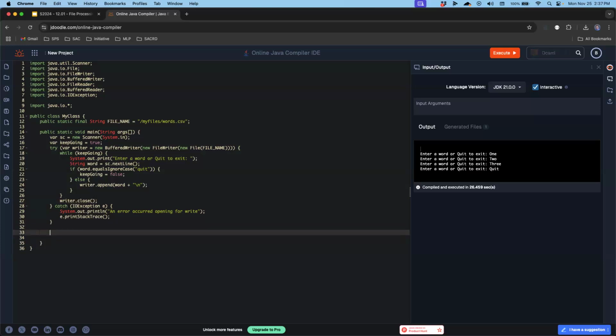Okay, so now let's do the reader. So try var reader equals new BufferedReader. It takes one parameter, which is a new FileReader, which takes one parameter, which is a new File, which takes one parameter, which is the file name. This is why I declared a constant, so that I have a file name where I can just set it in one place and I don't have to type that file path more than once and risk making an error. So there's my try catch.